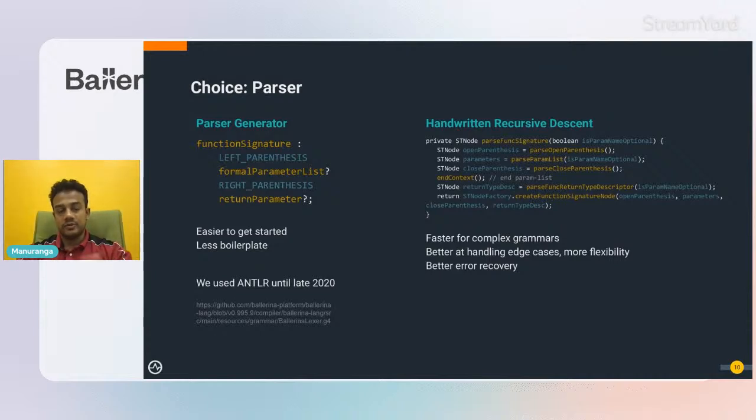There are a few approaches when you write it by hand. There's something called parser combinators, and then the most common one is recursive descent, which is what we have done lately. Parser generators are very easy to get started with, and they are very clean. The generated code is a mess, but the grammar itself is clean. Even from a code snippet, you can understand that the function signature means a function with parentheses and then parameters. It's very easy to read and easy to maintain.